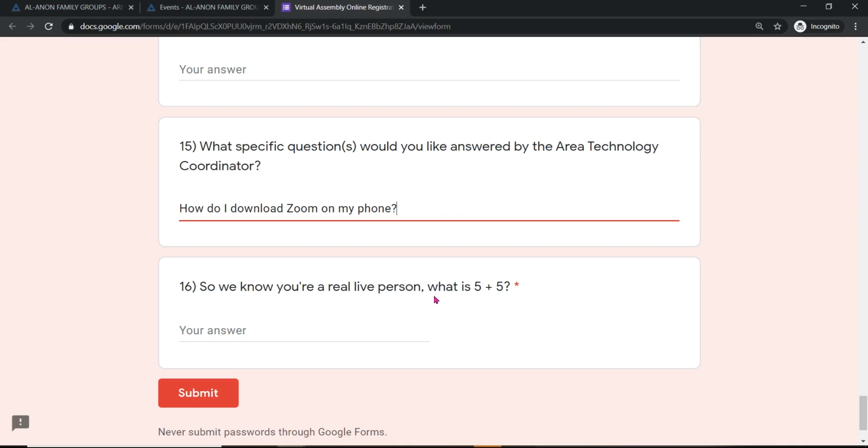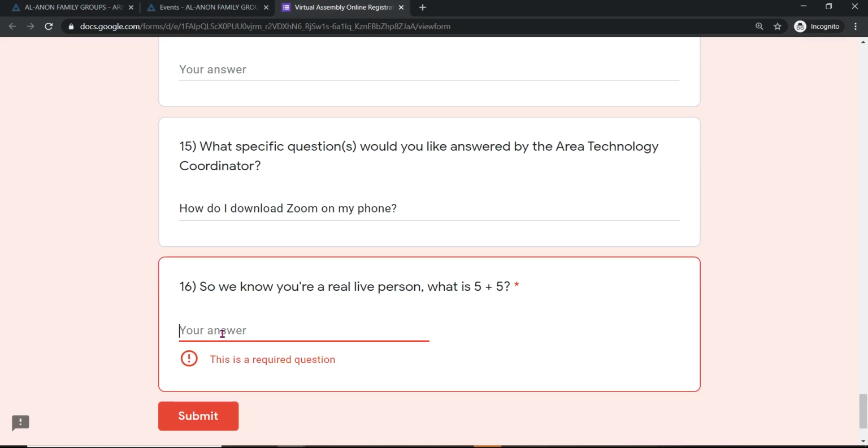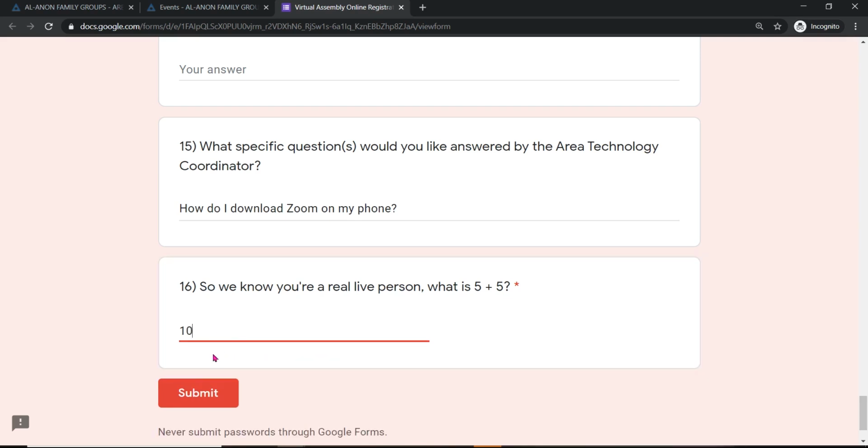And so we know you're a real live person and not a bot, since this form is going to be online on our area website, we just ask that you answer the question, what is 5 plus 5? And you can answer by spelling it out, or you can put in the number. Either way is fine. And we'll hit submit.